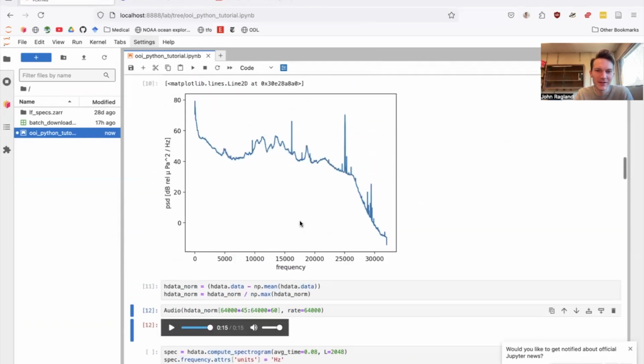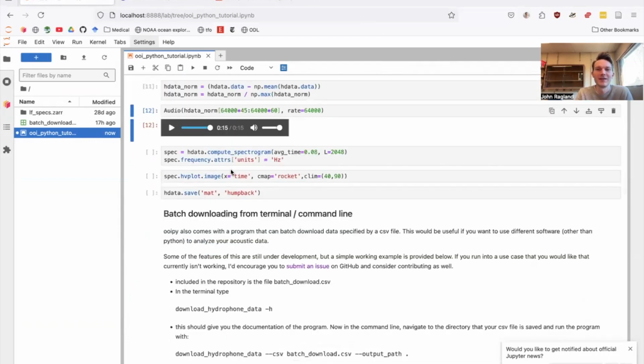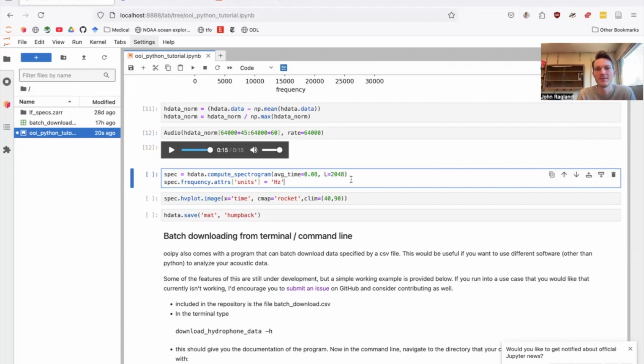So conveniently, our little time segment happened to have a humpback whale calling, so that's cool. So we can also take this time series that has the humpback whale song, and we can calculate the spectrogram. So this compute spectrogram method is actually estimating the power spectral density as a function of time. So it's not a typical short time Fourier transform, and so we don't have the phase information as well. But you can specify the averaging time and then the number of FFT points that you want to use.